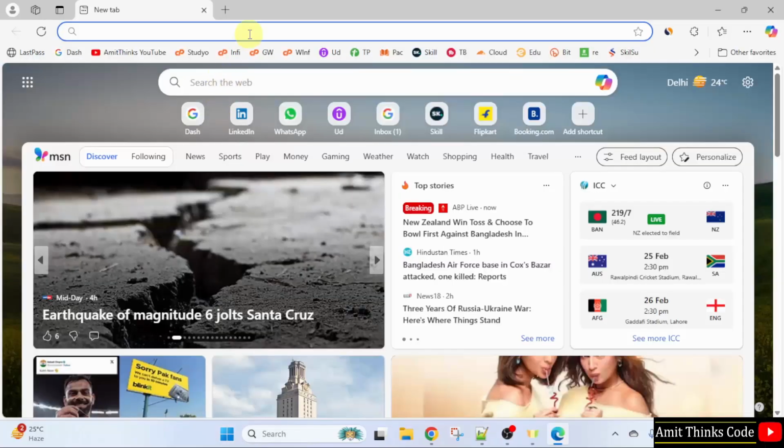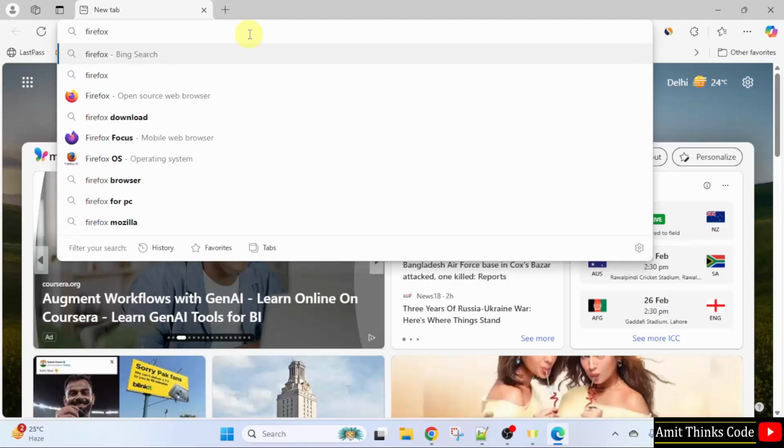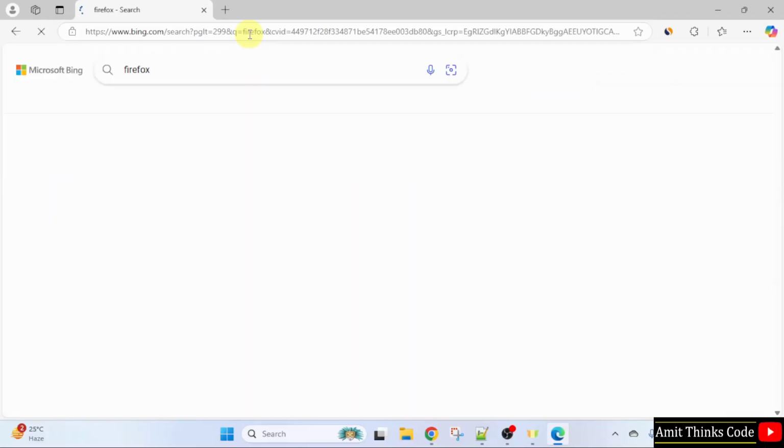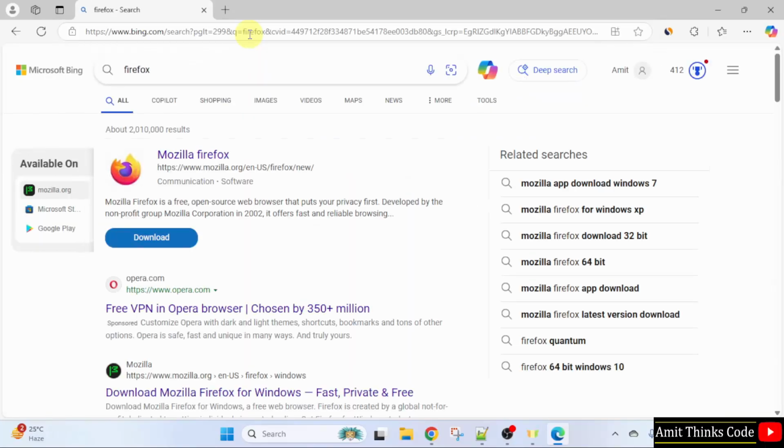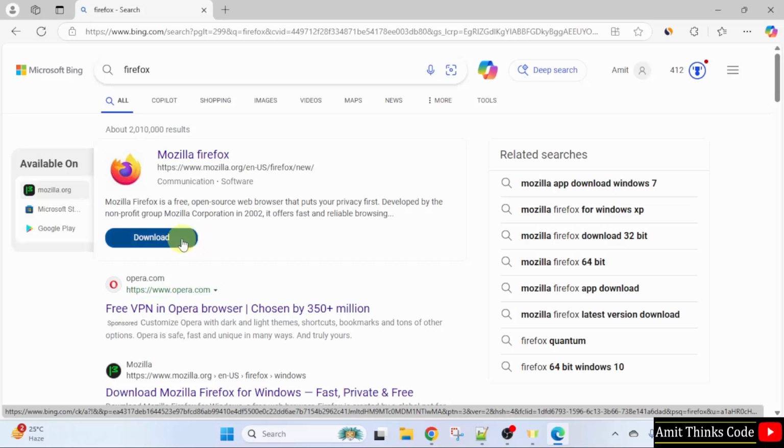type Firefox and press Enter. Now you can see Mozilla Firefox is visible. You can directly click Download.